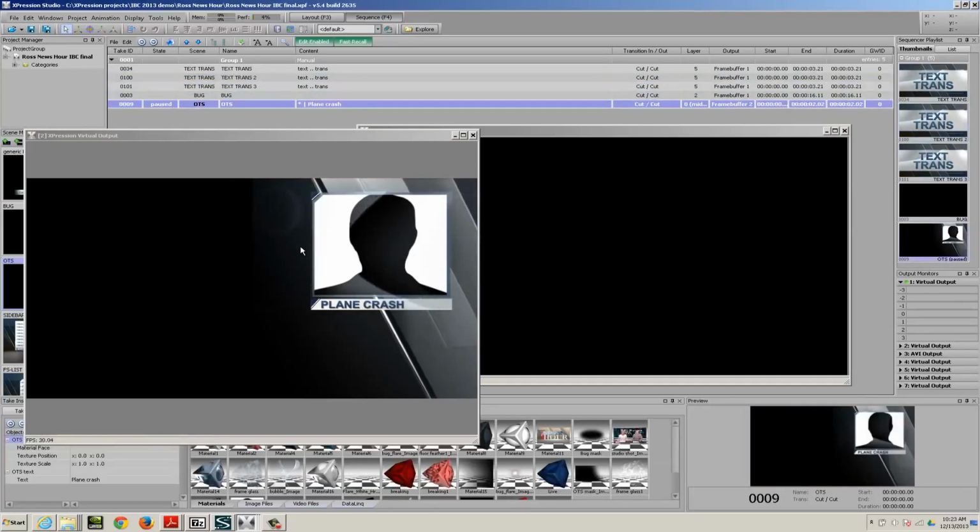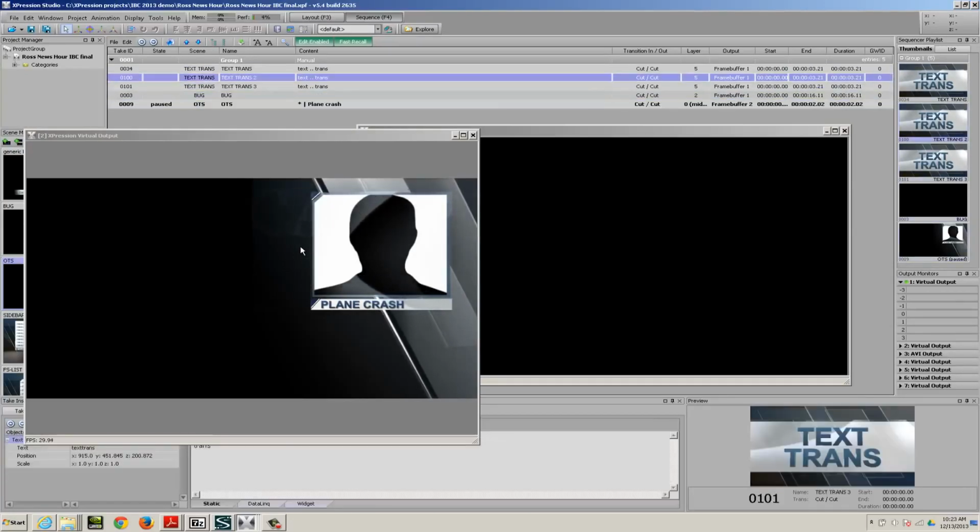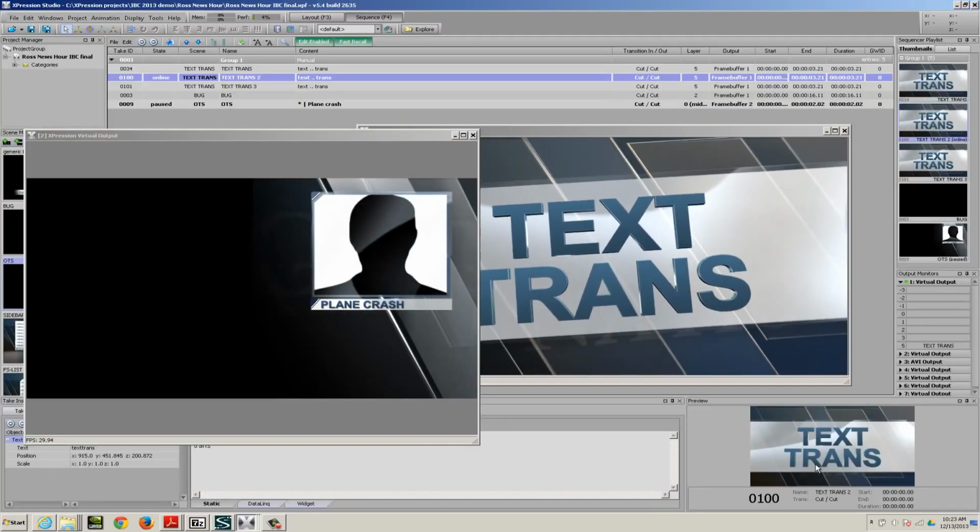I could take number 9 online and then move to whatever sequence item I wish, and that's the current item that we have in preview. And if we were to take it online by hitting the enter key, it will be the next item that goes on air.